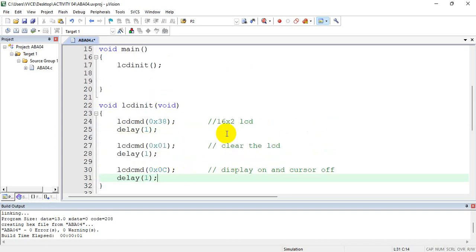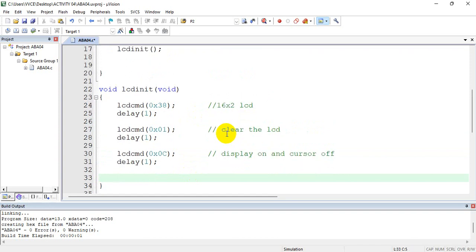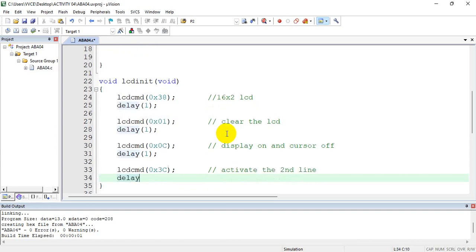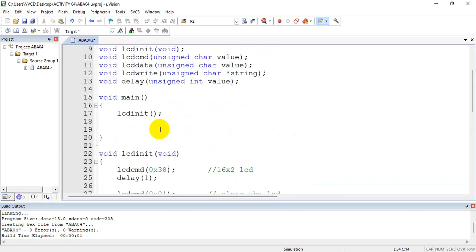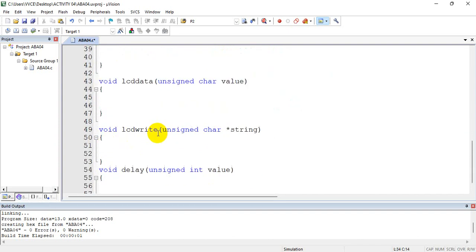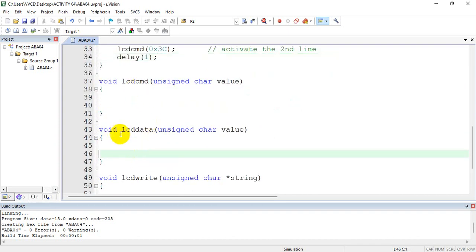It depends upon whether you want to print on the second line or not. If you're planning to print, you can say LCD command, so you have to activate the second line. So this will activate the second line. So in future, if you want, you can print on the second line, right? That's it.